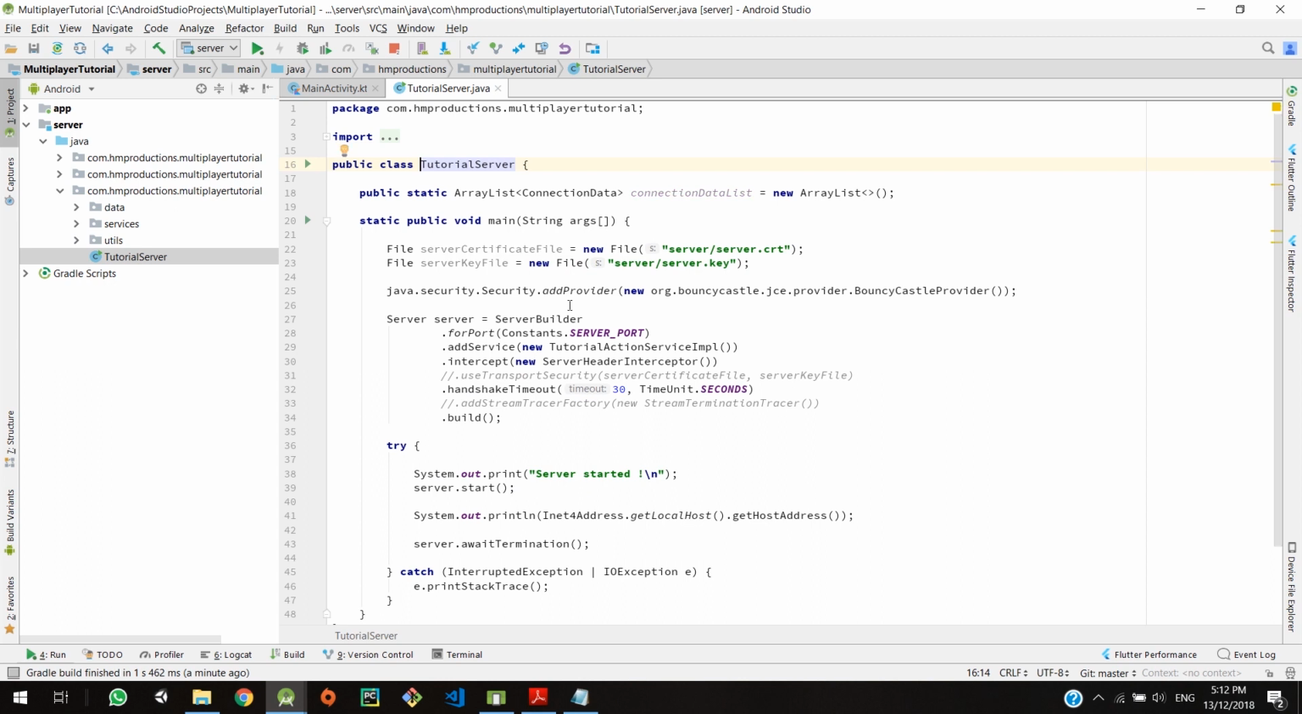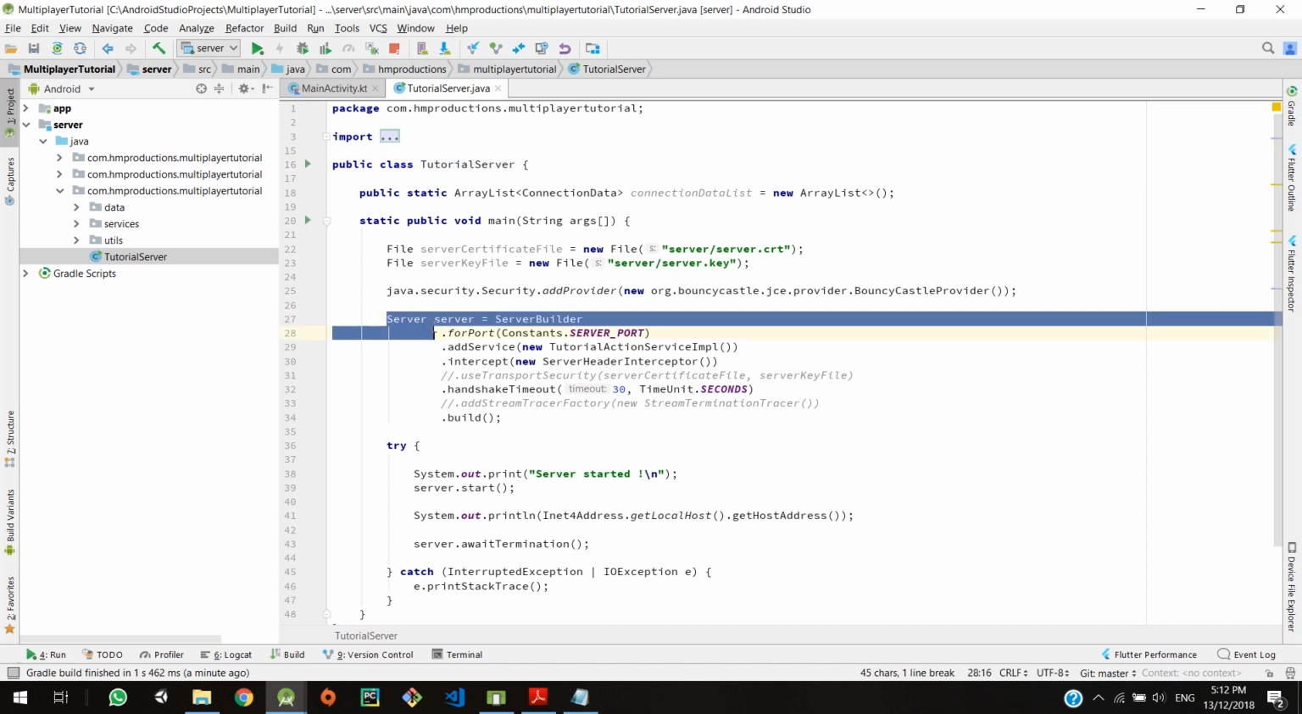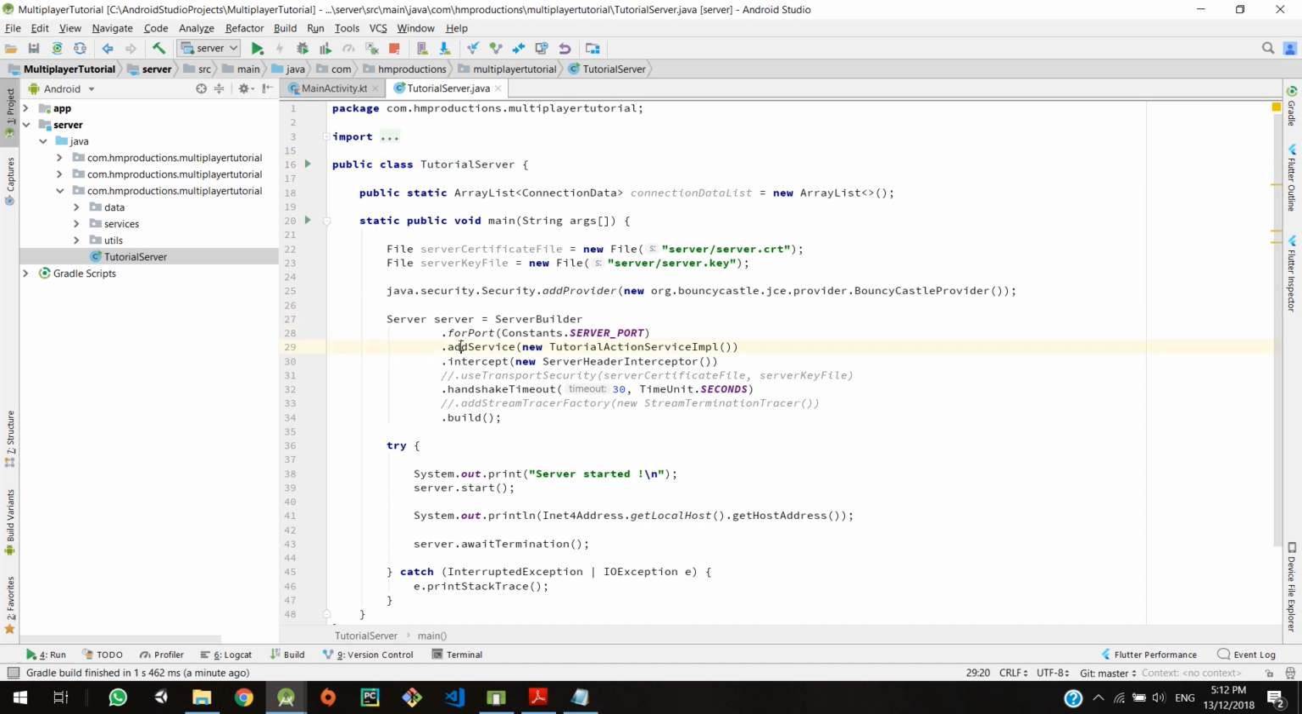I have a main class called tutorial server. In this, I'm using server builder for building the server on a specific port. I'm adding services and I'm intercepting some method calls using server header interceptor. So we'll see some basics of gRPC first.